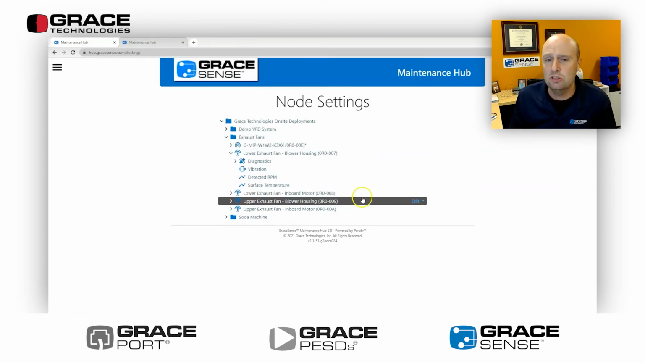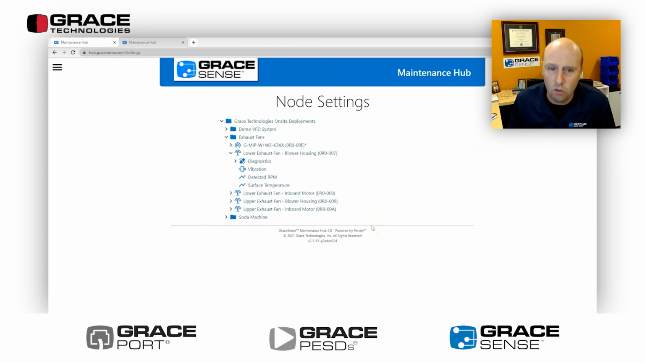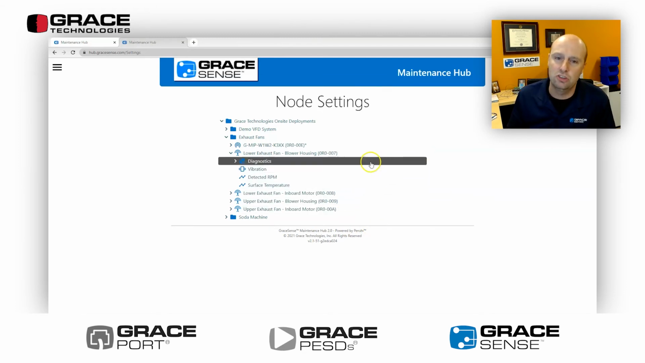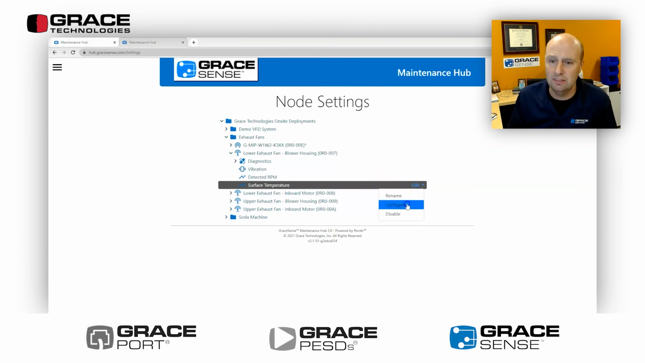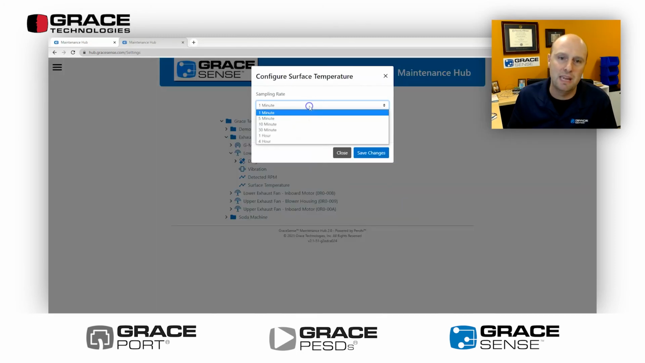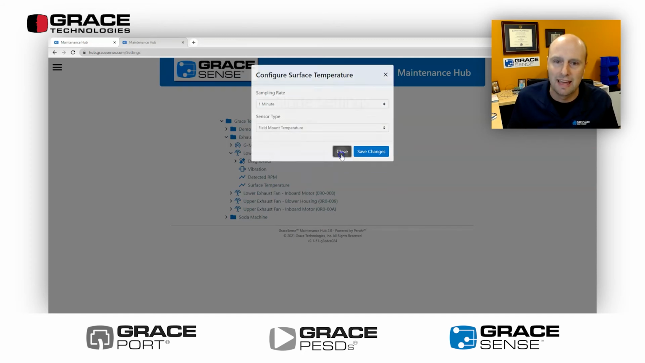If we bounce into the node itself, there's a handful of changes we can make. We can rename channels, just like you saw at the node level. We can change sampling rates. So if we go to configure, I can update. I only want temperature readings once every hour, for example. We can make that change.